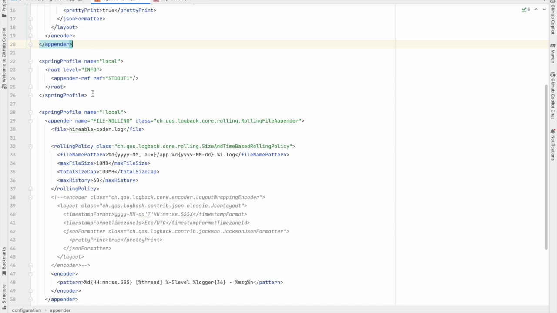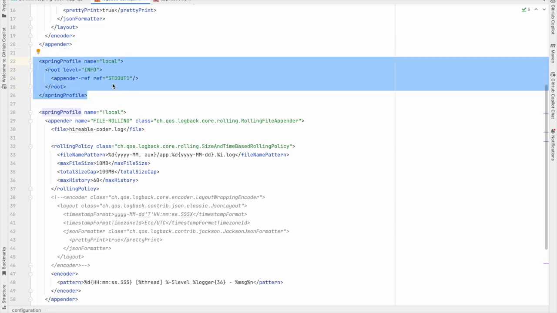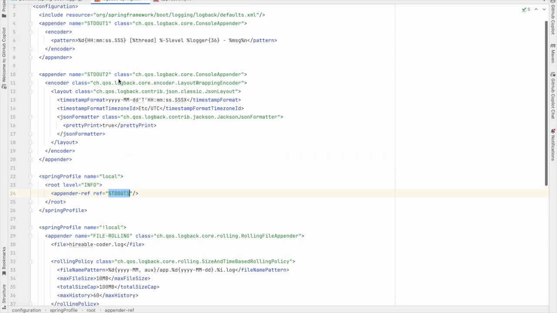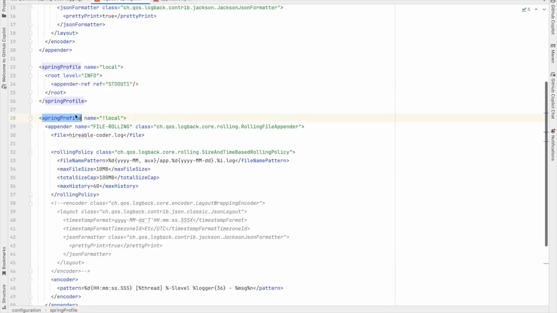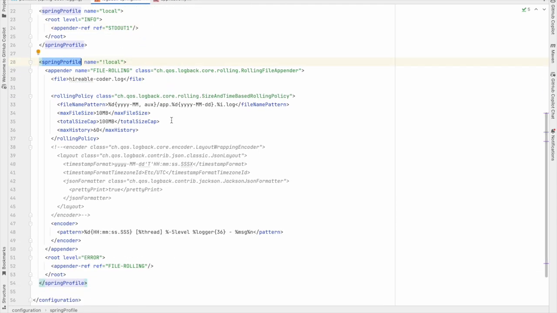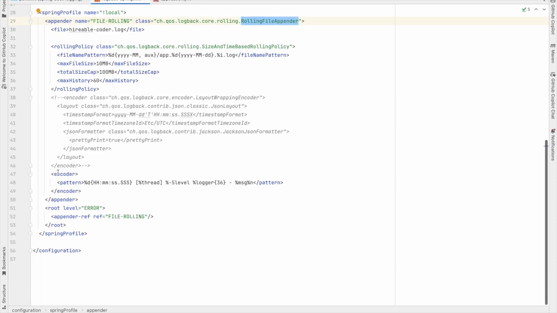the profile. So here I have actually mentioned that if the profile is local, then simply log to stdout, and stdout is an appender, which is basically a console appender. And if it is not local, which is basically targeted towards production, then log to a file, and then I'm using a rolling file appender, and then the name of the log file would be hireable-coded.log. You can of course change the log file name, and then there would be a pattern, and then max file size and total size, max history, etc. And then this is the pattern.